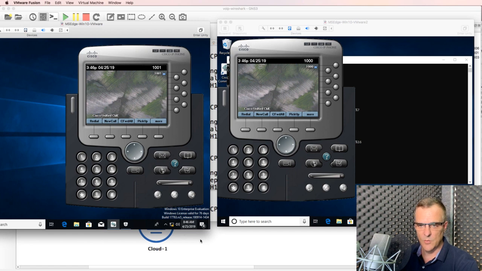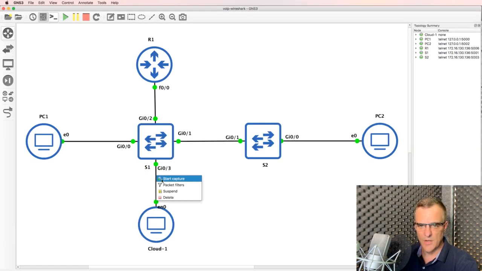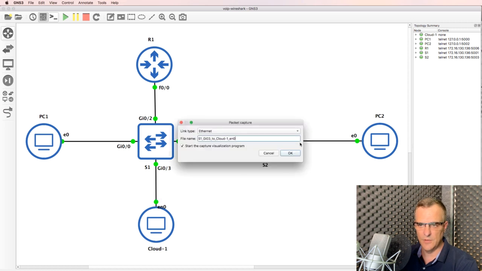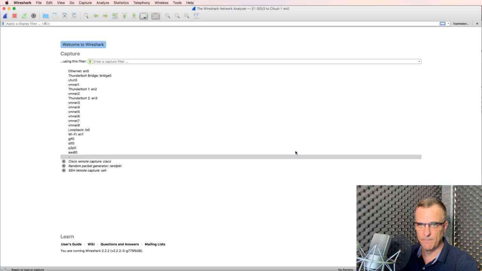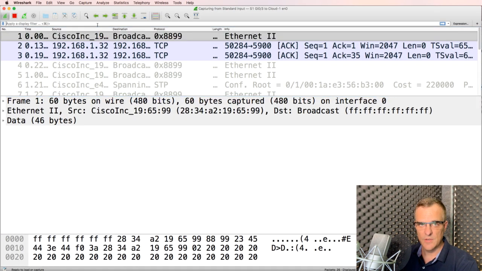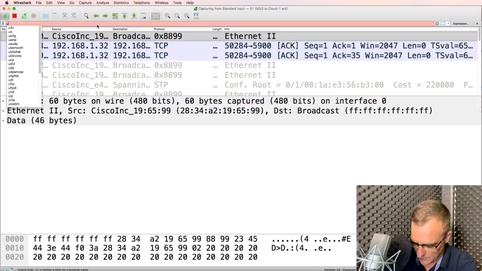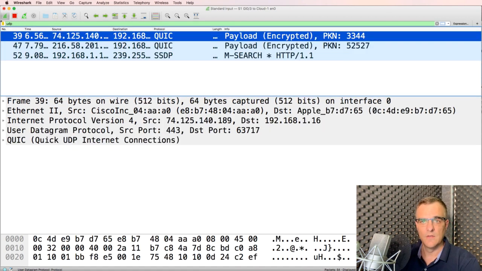Okay, but what we actually want to do is use Wireshark to capture that. So I'm going to capture traffic between the physical network and the virtual GNS3 network. So Wireshark is capturing. There's a lot of traffic on this network, so I'll keep it fairly short.